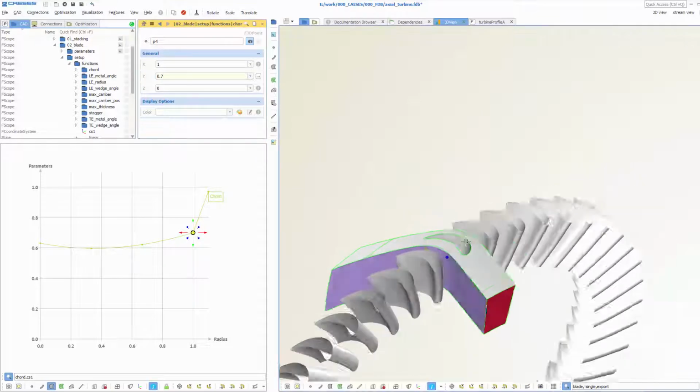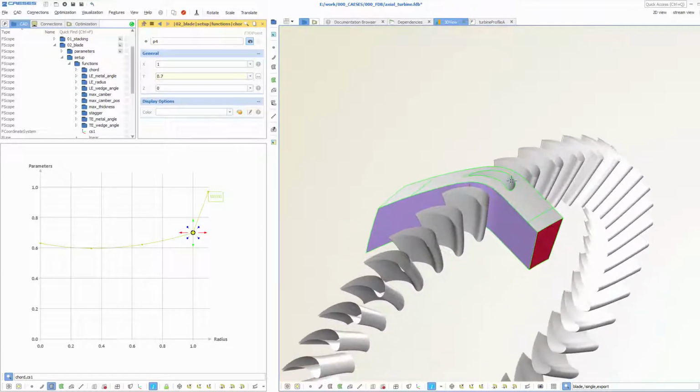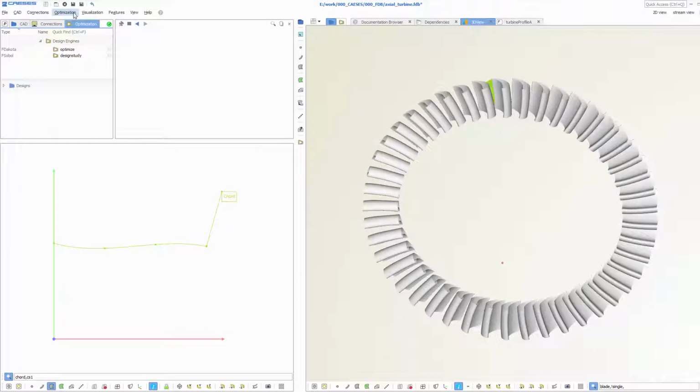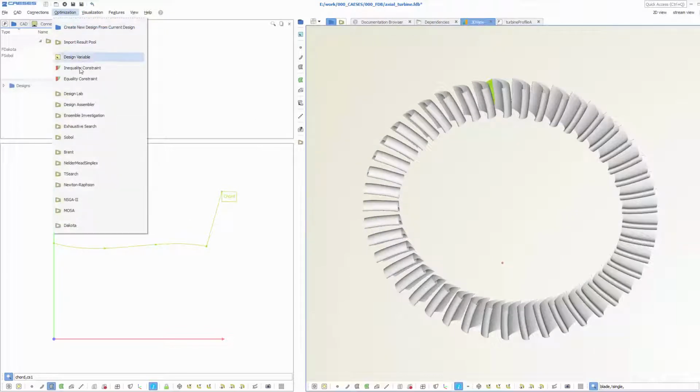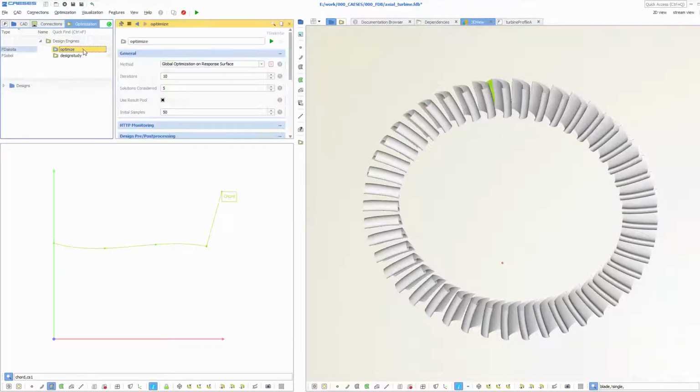In automated processes, this shape change is not done manually. Instead, an optimization strategy automatically changes the setup of the turbine model. CAESES contains a set of state-of-the-art optimization algorithms which can be used. You can also use your own external optimization tool to change the model. Setting up such an optimization process is super easy with CAESES.